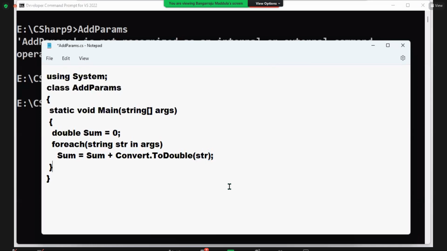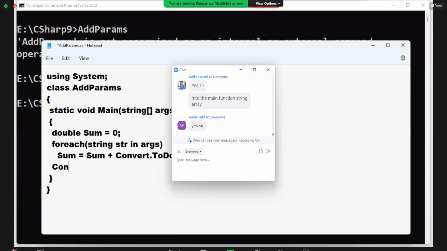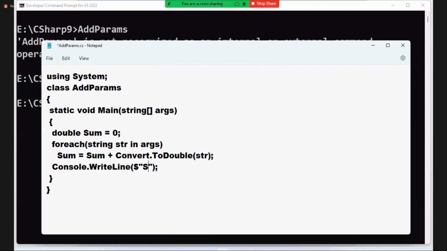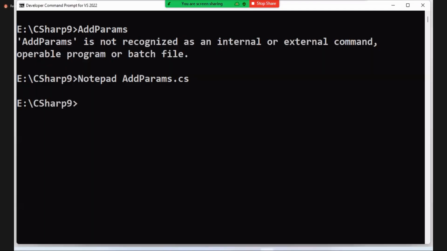And once the loop execution is completed, simply I'm writing Console.WriteLine: sum of given numbers is. Did you understand what it brings you? Sum of given 5 numbers or 6 numbers or whatever, it will print you the sum. Okay, run the code and see the output.